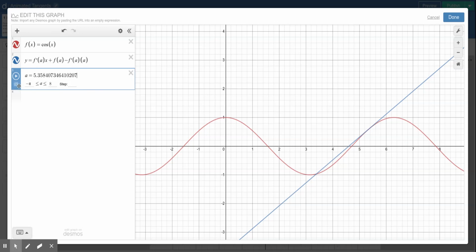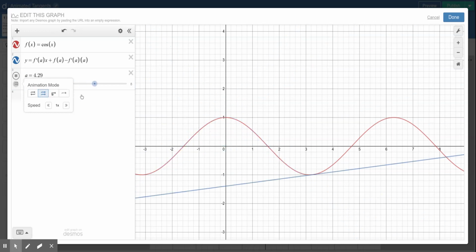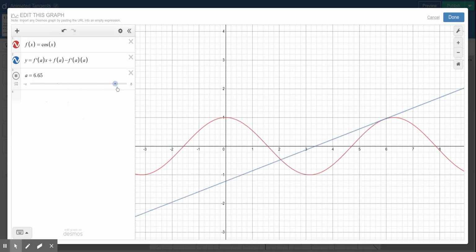Now we have some other options here. So you'll notice there's a little button here that says animation properties, and it's got a double set of arrows. We have a bunch of different options. So this first one here is the loop, and that loops forwards and backwards. So our A value will go all the way to 8 and then back to -pi. Now, if I want to say restart from the start when it gets to the end, I can use this button instead, which is the repeat in one direction button. So we'll click on that. And what you'll notice happens is as it gets to 8, it just goes right back to -pi.